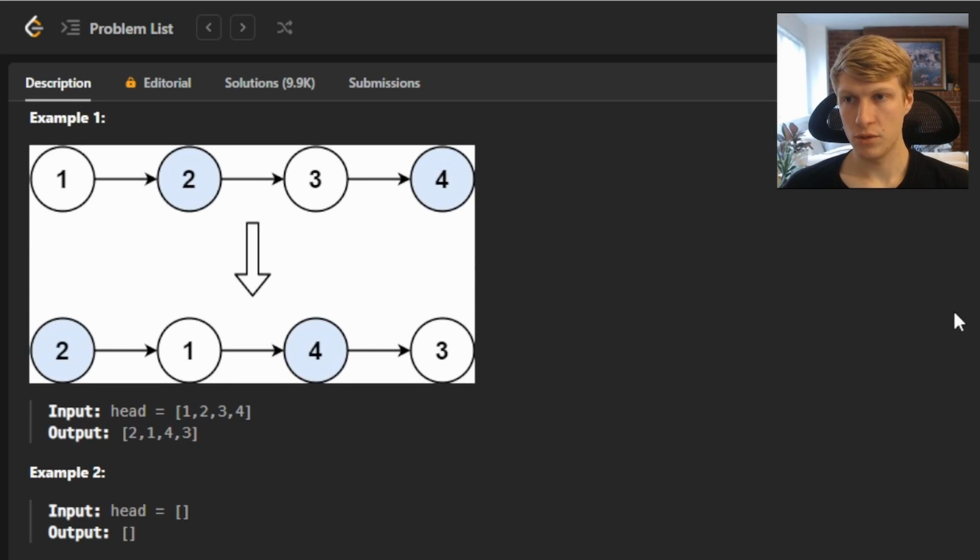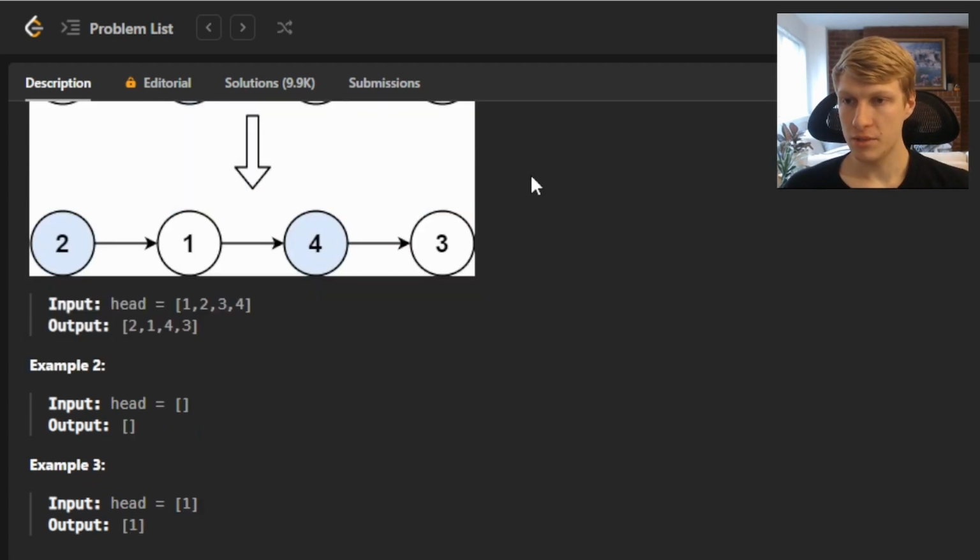For example 1, we're given an input linked list of 1, 2, 3, and 4, and the output would be 2, 1, 4, 3, and they lay it out visually so you can see that we're swapping the pairs in the linked list. Example 2, we're given an empty linked list and our output is an empty linked list. And example 3, we're given an input linked list of 1, so our output is also 1. Since there's only one node, we don't really do any swapping.